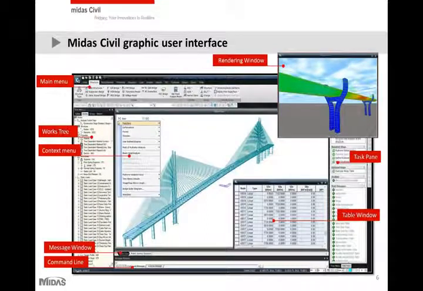Okay, this is a general graphical user interface of Midas Civil, for those who are not familiar with it. So just quickly showing some parts of that.